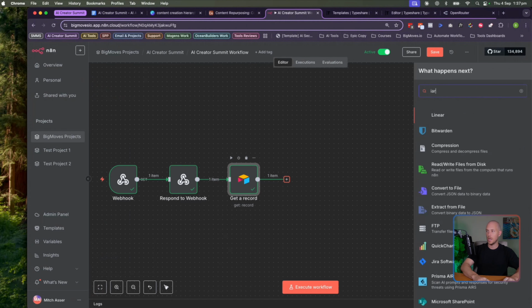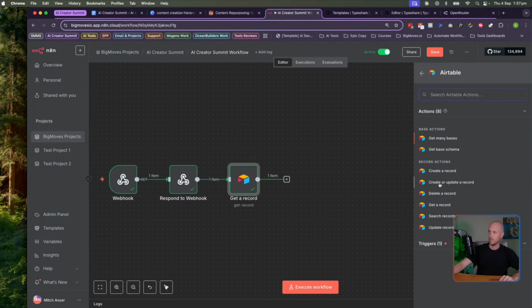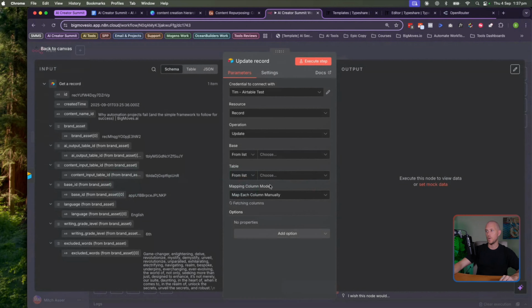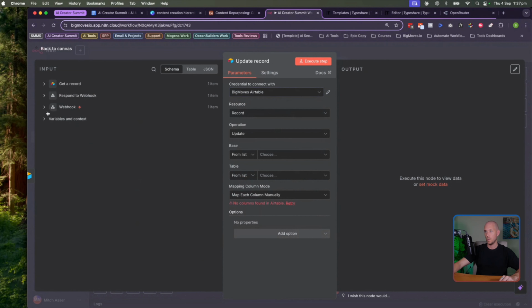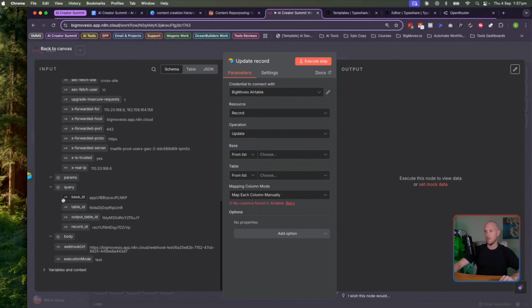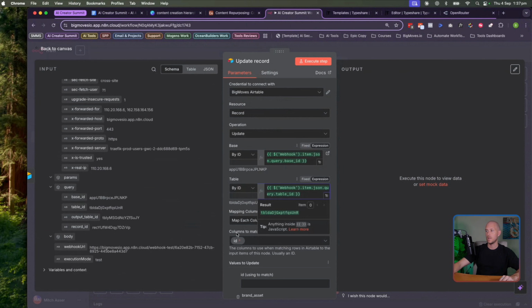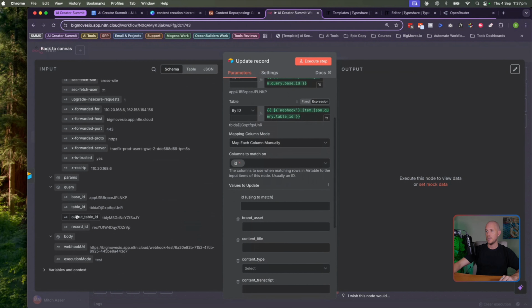So we're just going to go Airtable again. And we're going to go update the record this time. So make sure our credentials are selected. We're going to add in the same variables as before. So base ID, table ID, record ID.